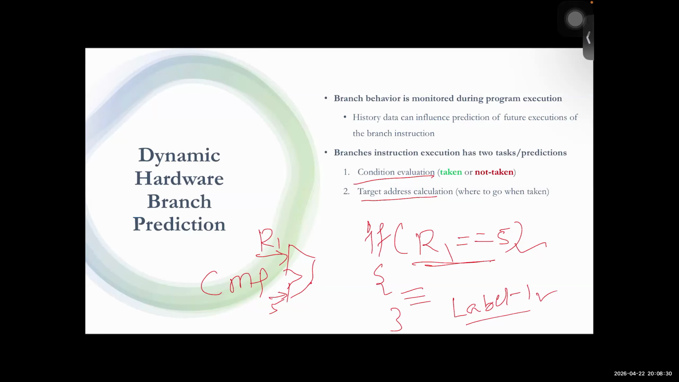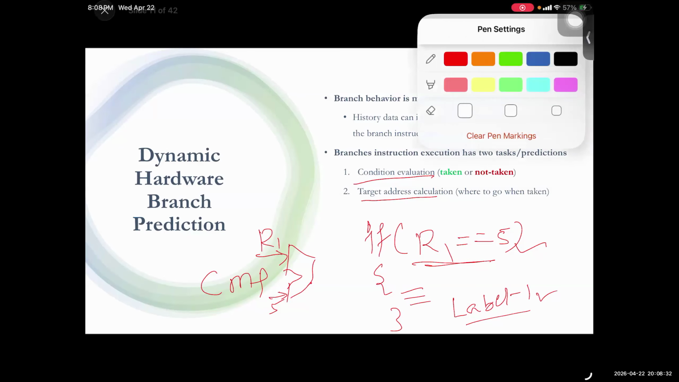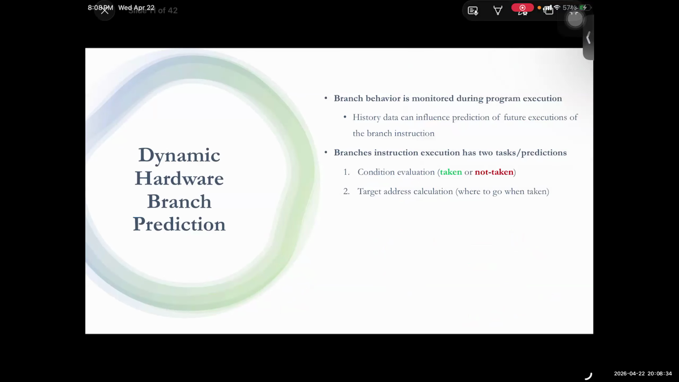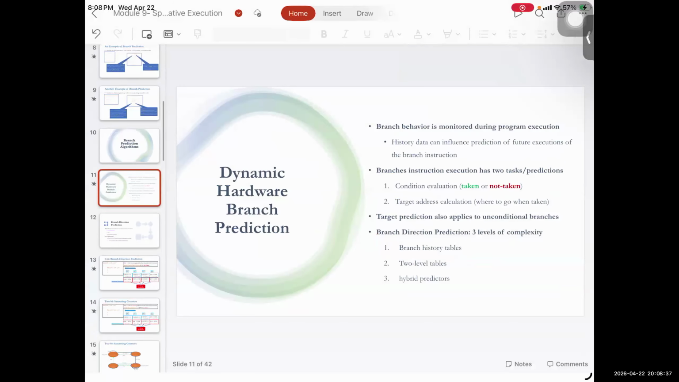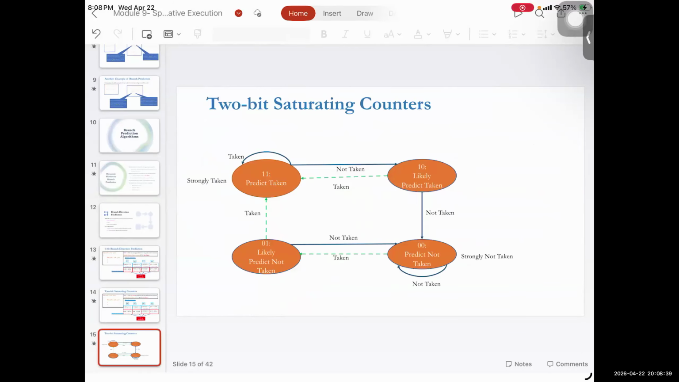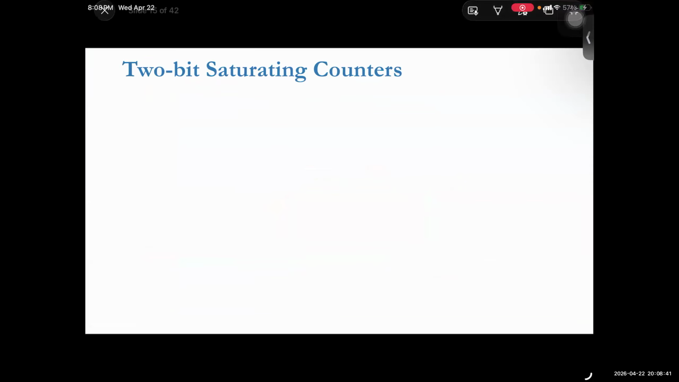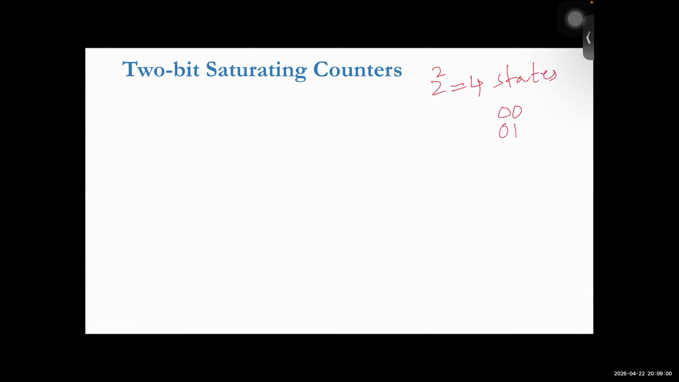Yeah. So I'll directly come to the point. In the 2-bit saturating counter in branch prediction, this graph is very important. Just understand. There are hardware components. A 2-bit saturating counter means 2 to the power of 2 is equal to 4 states. There will be 4 states. So what are the combinations? 0 0, 0 1, 1 0, and 1 1.